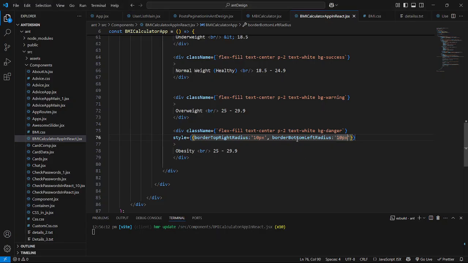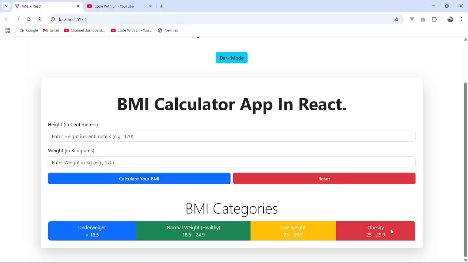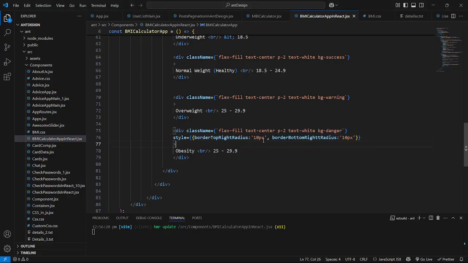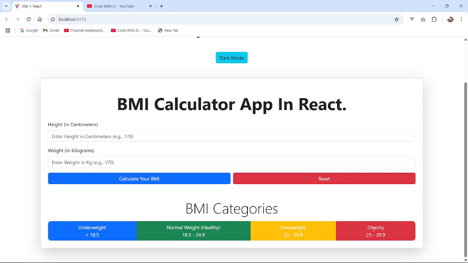Not border bottom right, say right. So what is the issue, guys? Border top right radius 10px, border bottom right radius. Okay, double T. Save the file. So now obesity is here.